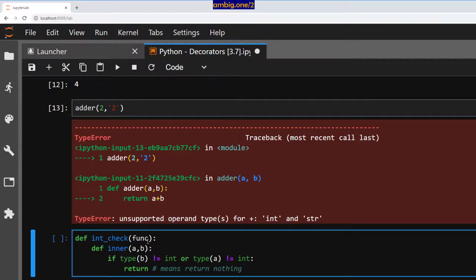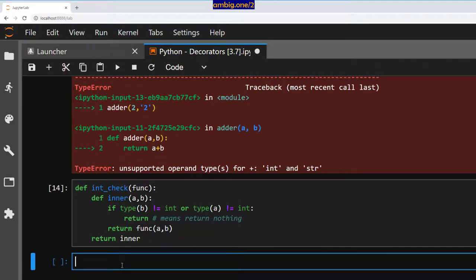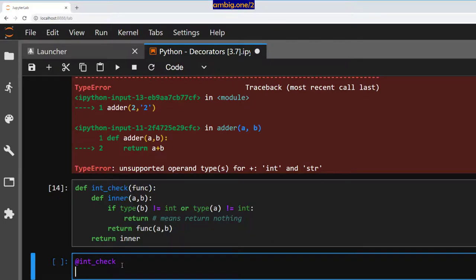return nothing, right? Then what I want to do is, I want to do return func a comma b, that is, you run this function here, a comma b, and then return inner. Okay, so shift enter.